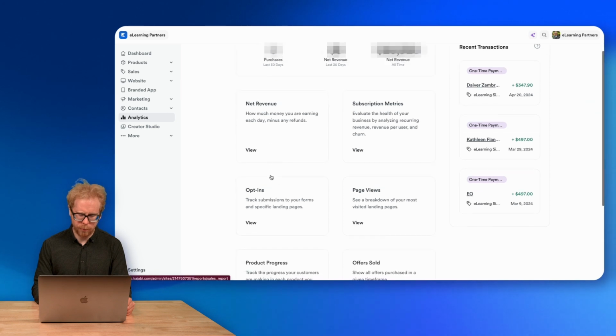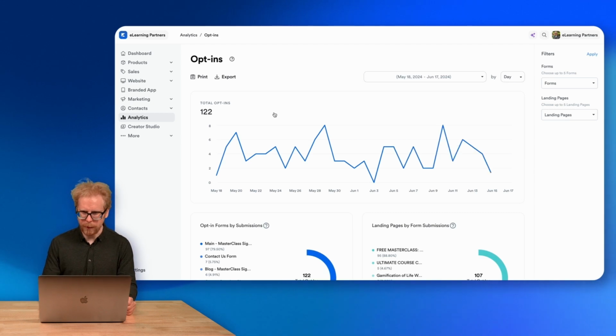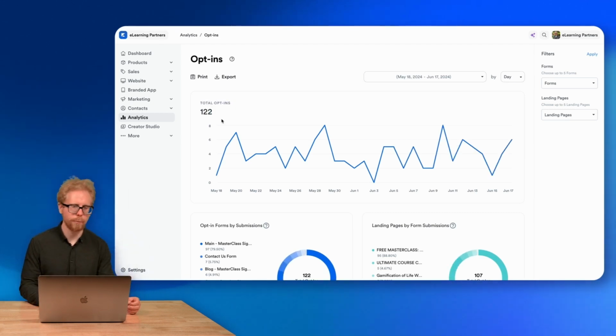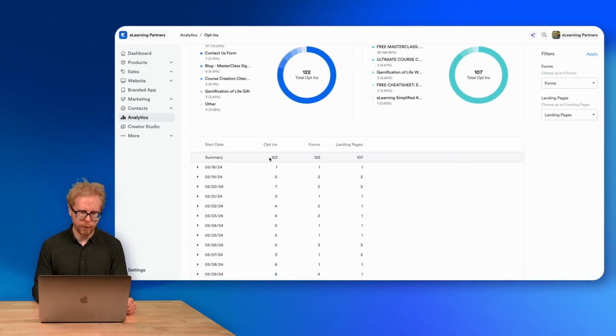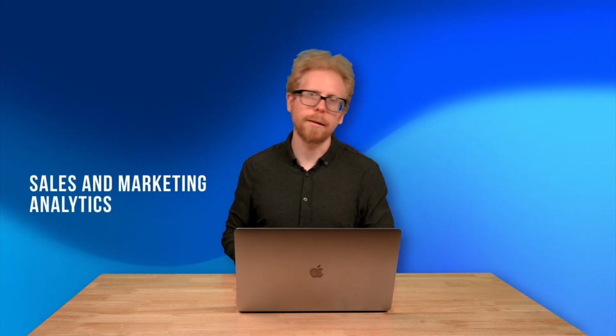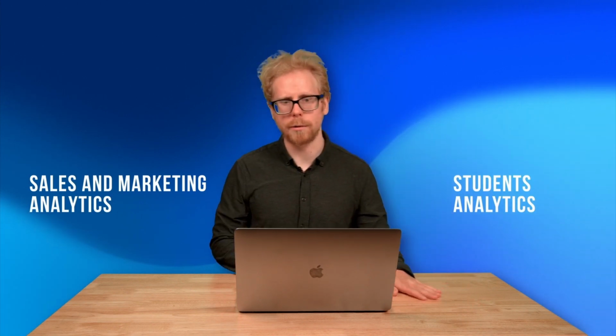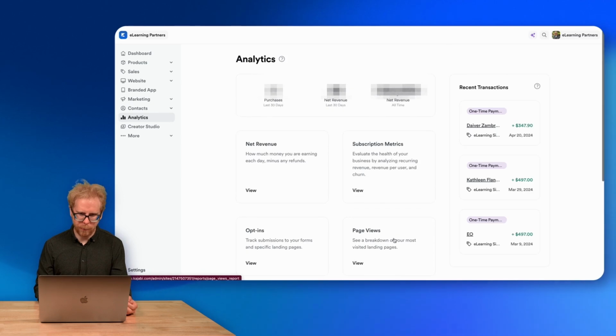So analytics. Analytics can show you revenue. We can look at opt-ins, how many opt-ins you've gotten over the past 30 days. We've had 122. I don't like that it's so low, but we're gonna boost that up. But it shows you how many you get per day, what forms, etc. This is where Kajabi really breaks analytics into 2 parts. There's your sales and marketing analytics, and then there's your analytics about your students and what they're taking in your course. This is the sales and marketing analytics. I can look at page views.